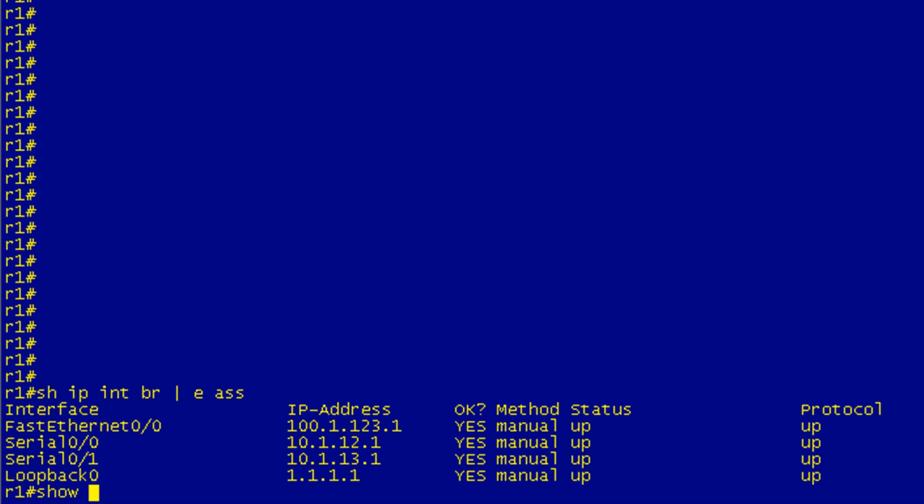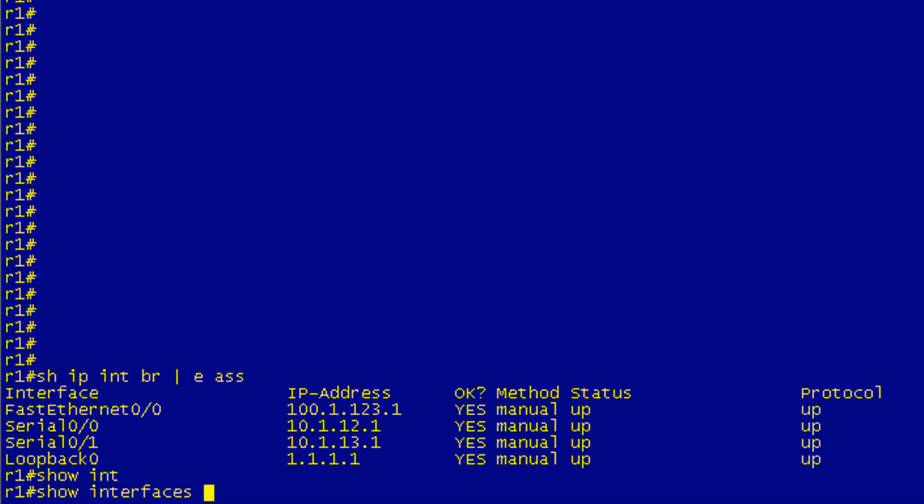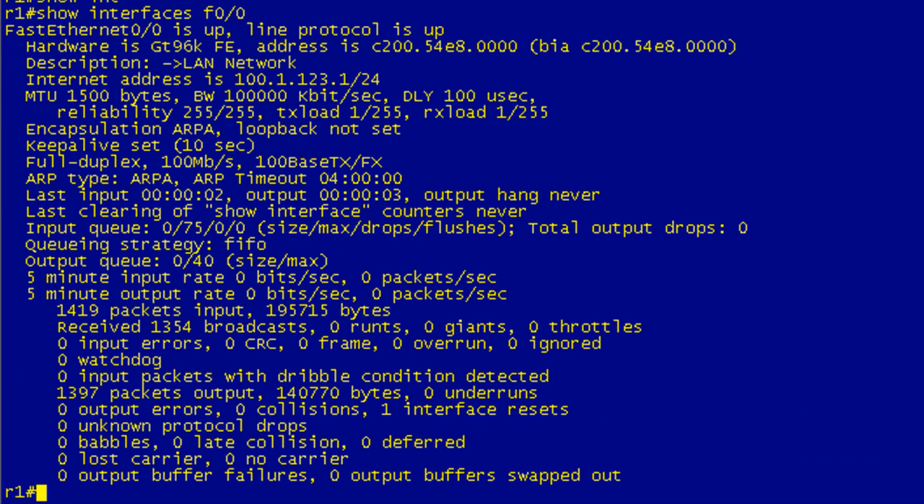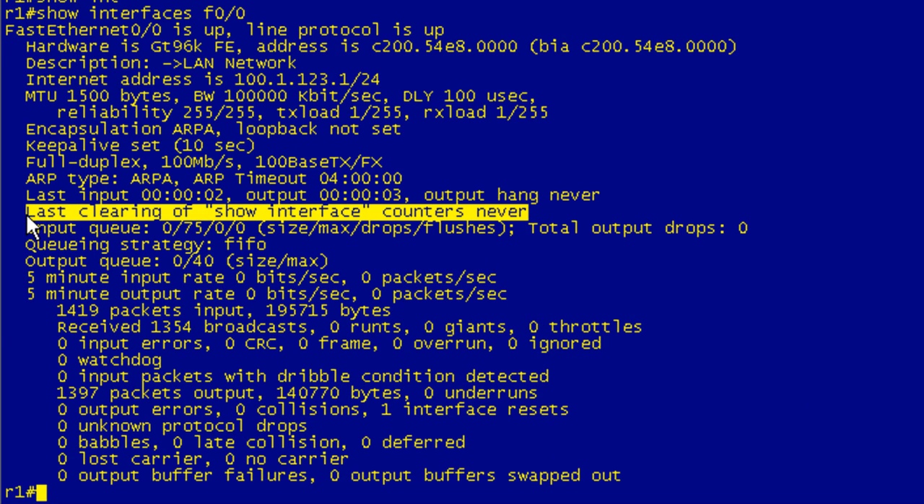So if we want to take a look at show interface, it's show interfaces. I will be using show int because I don't like to type out interfaces. F0/0. Here's that show interfaces command, and what we're looking for here specifically is this bit of information. So in this case, like we just learned, the interfaces have not been cleared since this router has been reloaded.